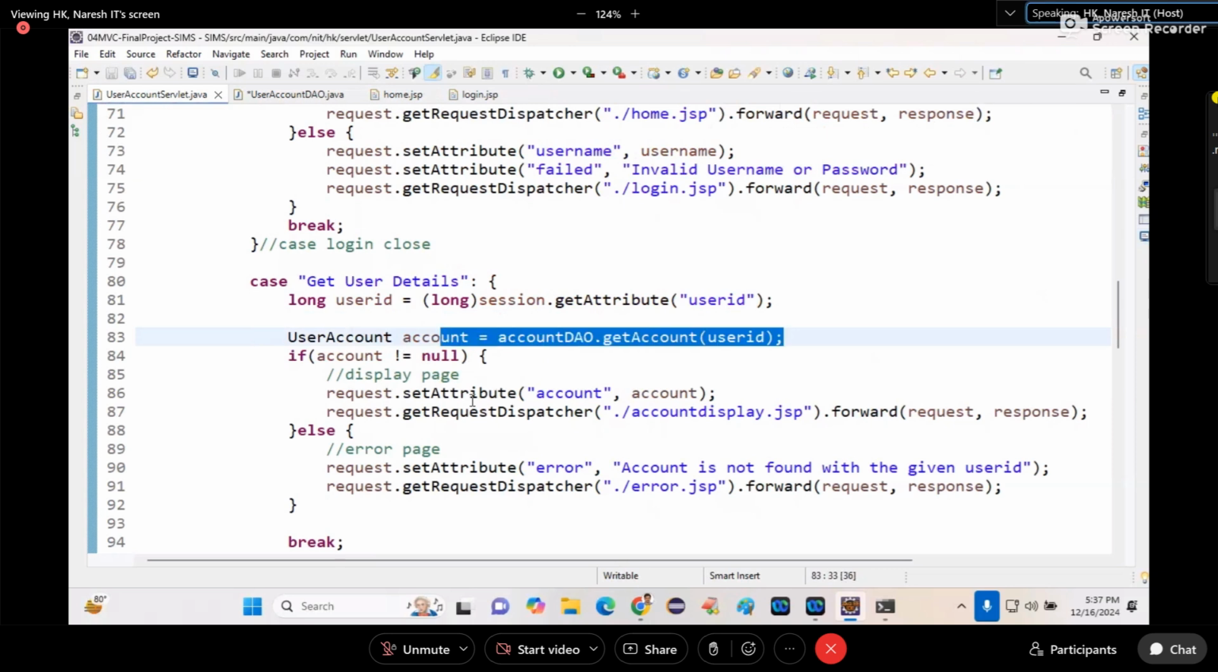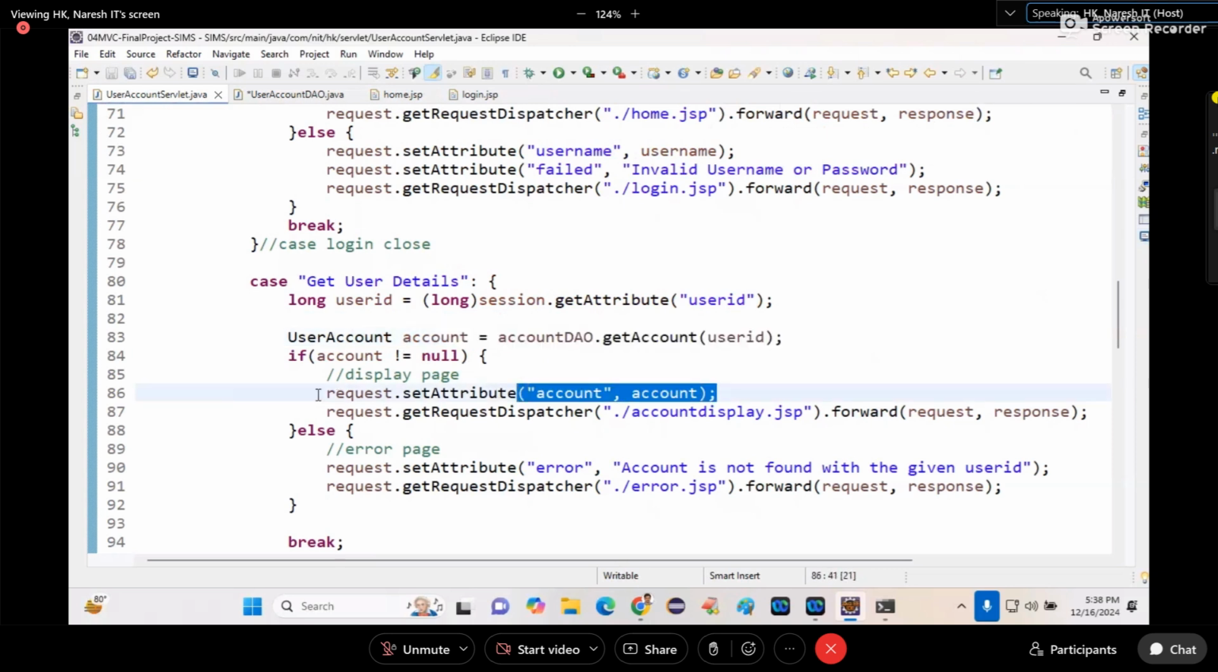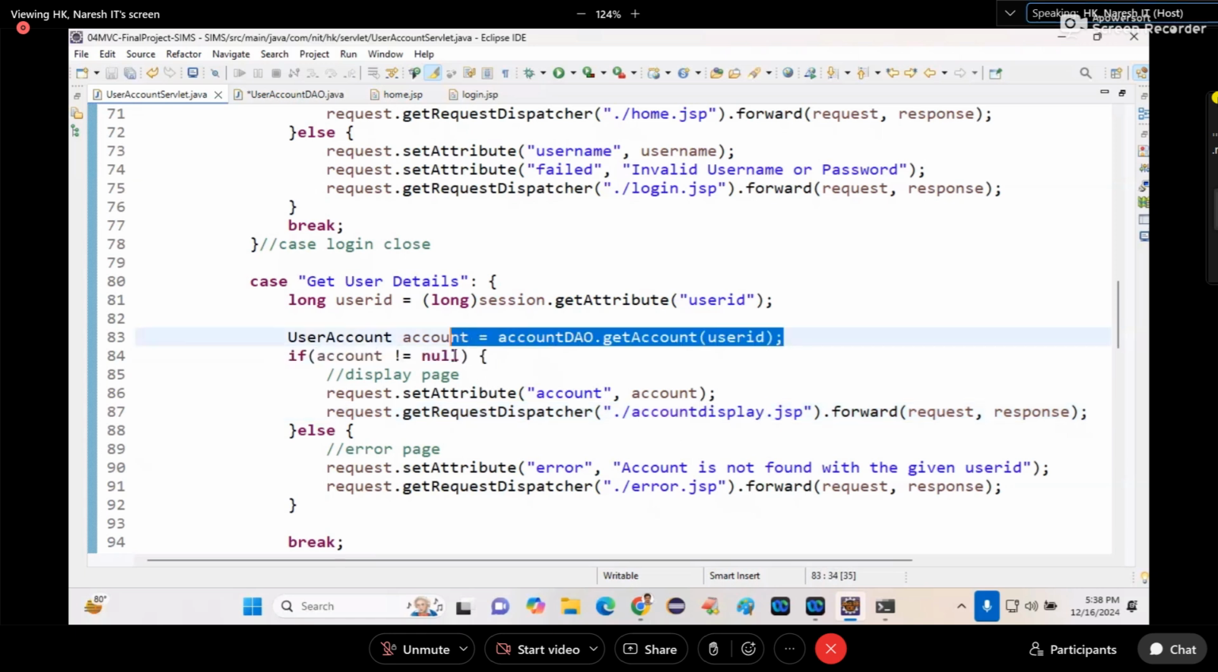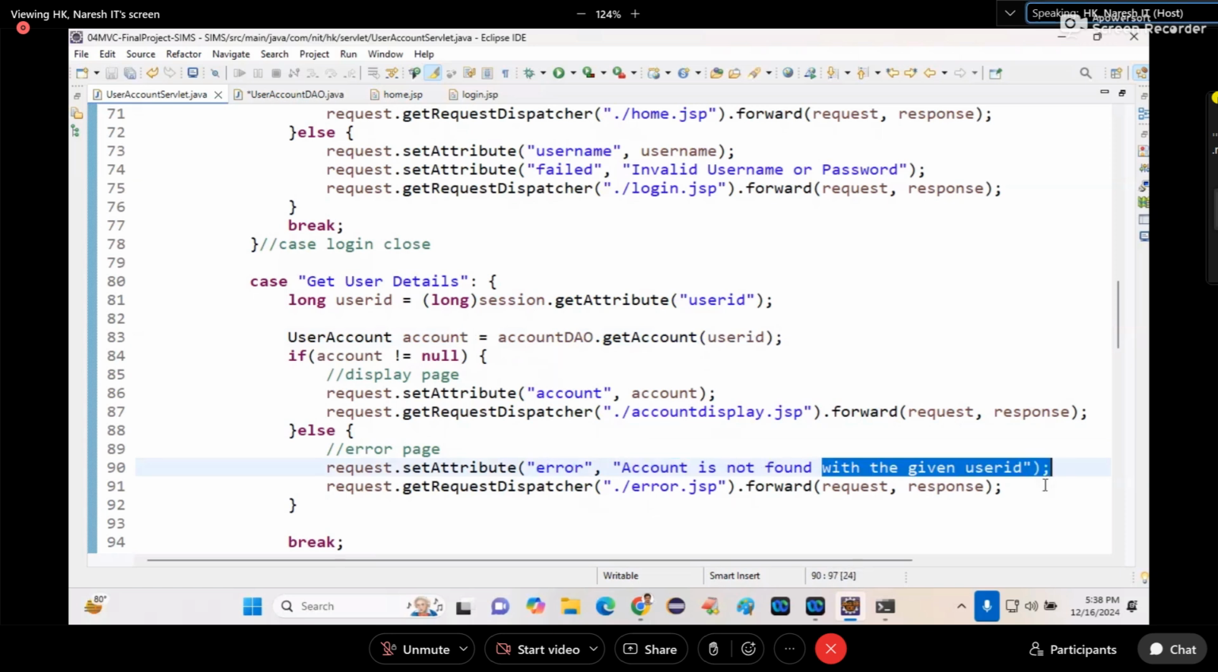Then store the account object in a request attribute and dispatch the account to account display.jsp. You want to display these details now? If the account value is coming null, null means what? Account is not found or an exception is raised. Then where do you go? Else block. Error, account is not found with the given user details. Then control goes to the error page.